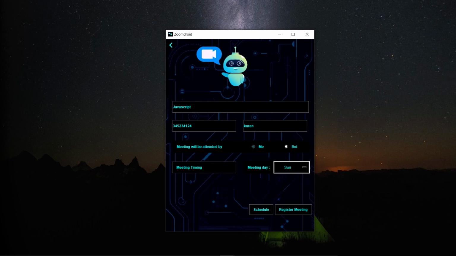Then we will set the meeting timing and the meeting day. Let's set the meeting day to Monday. Finally, we register the meeting, clicking the register button. Our meeting has been registered. Now let's click the schedule button.